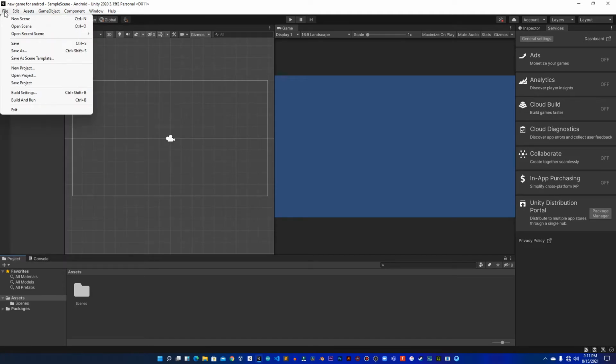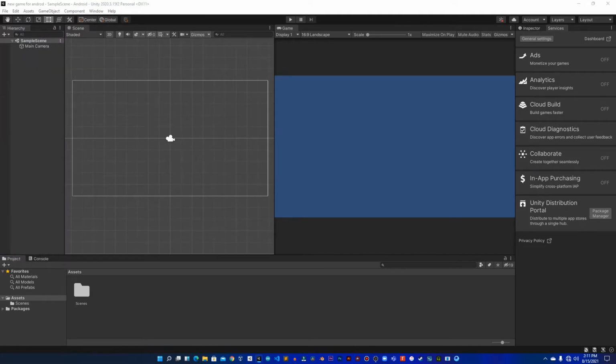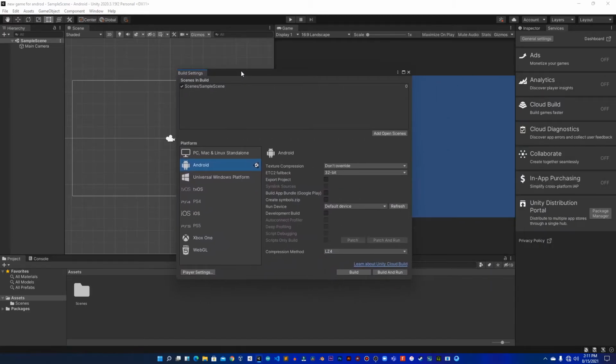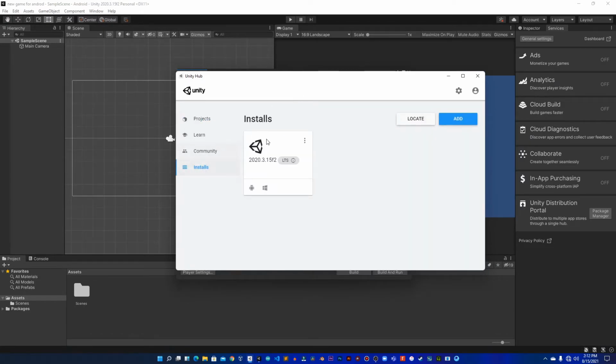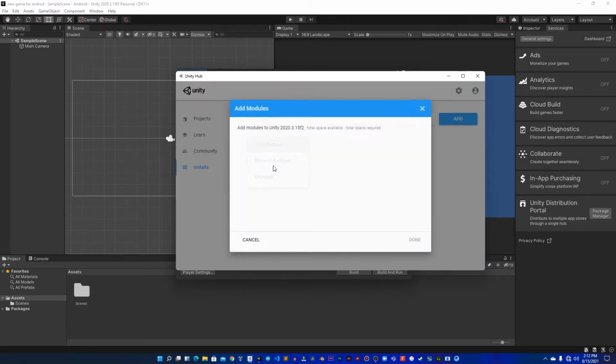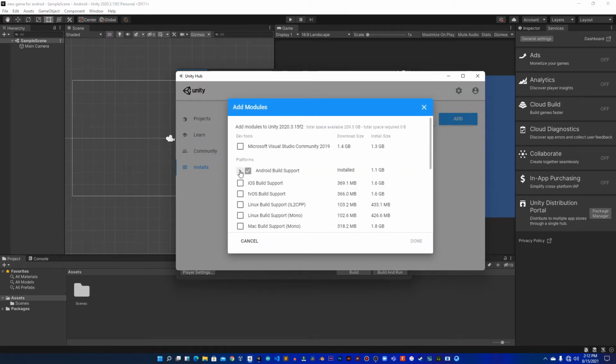So let's go to File, Build Settings. I opened it on my secondary monitor, let me drag it in. You have to download the Android modules. If you don't have the Android module, you simply go to the Unity Hub, Installs, Add Modules, and in there Android Build Support, Android SDK and NDK Tools, and OpenJDK. All of these three are required.